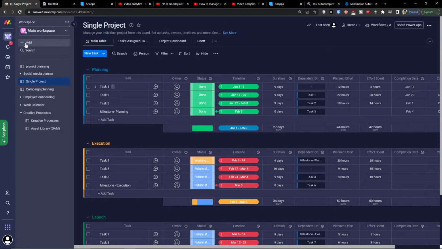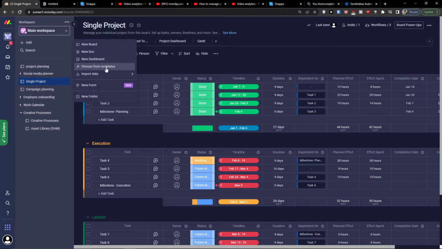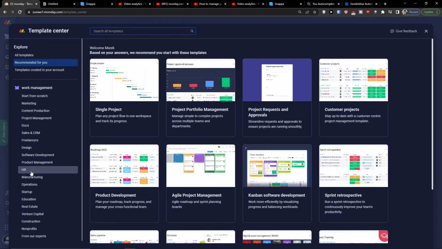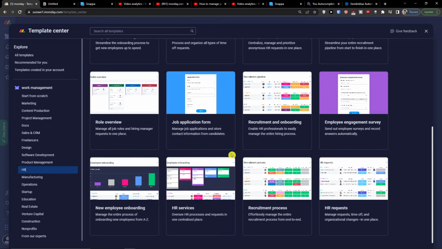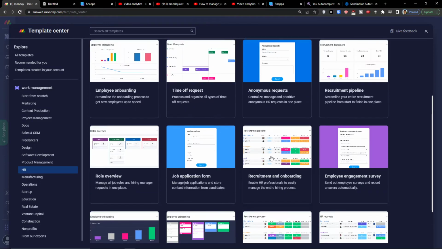The first thing you want to do is simply click add here and then choose from templates. Then you want to click on HR, and here you've got multiple options that you can use. So you can choose it for HR services, then recruitment process, recruitment and onboarding.